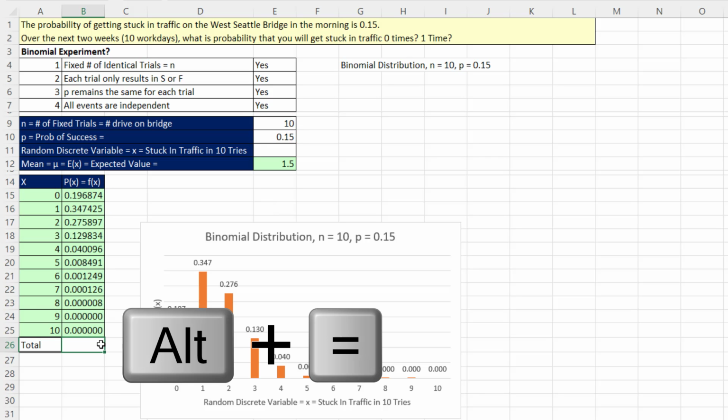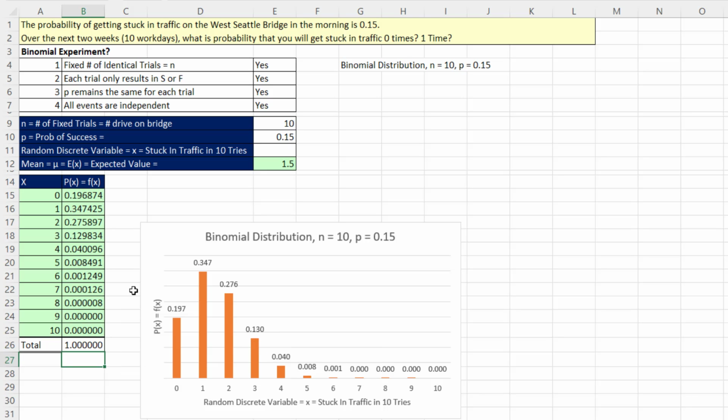Down at the bottom, Alt equals. And it looks like it adds up to 1, and every probability is greater than or equal to 0. So there's our answer. The probability that we're going to get stuck in traffic 0 times over the next 10 working days, 19%. 1 time, 34%.